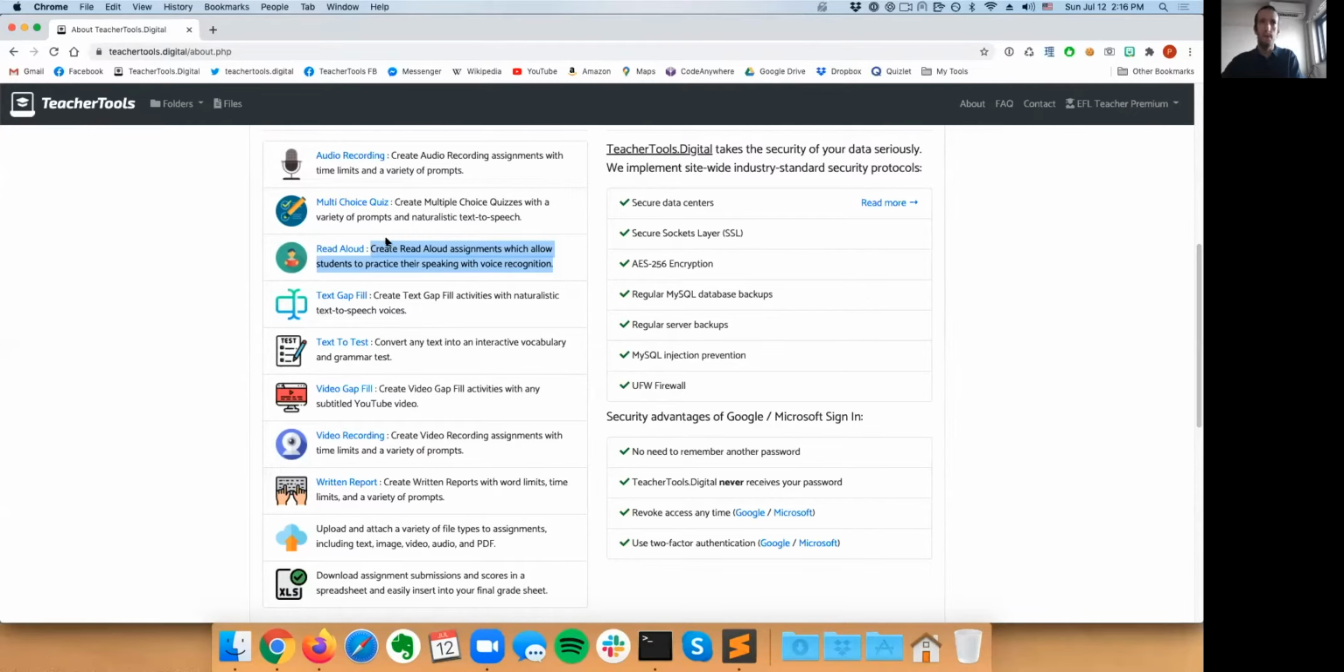Text gap fill allows you to create a quiz from any text by removing the words. So this is quite a common activity. It's also known as a cloze activity, C-L-O-Z-E. Sometimes it's known as a gap fill, sometimes it's known as filling the gaps. In Japanese, it's ana ume mondai. I think most teachers have used this at some point in their careers.